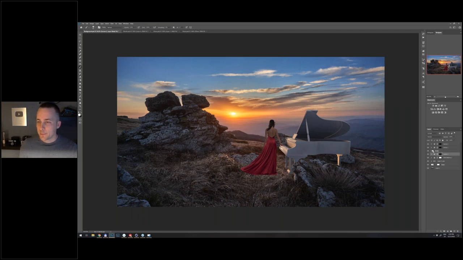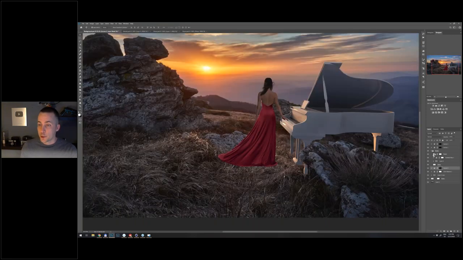Okay, so to do that, let's go inside the model and make the selection of the model. How to do it? Really easy, actually. Control-click on the model, and Shift-Control-click on the dress. So now we have selected everything.